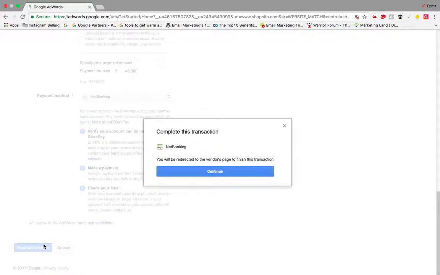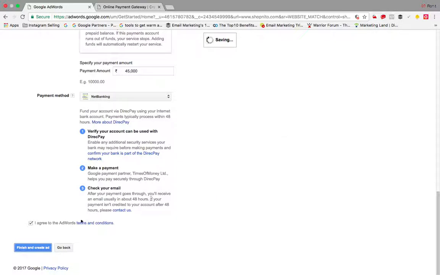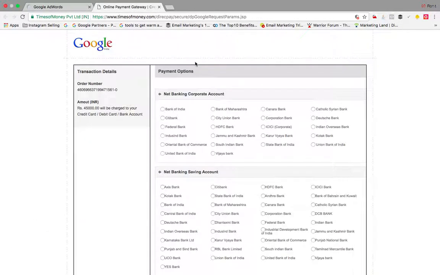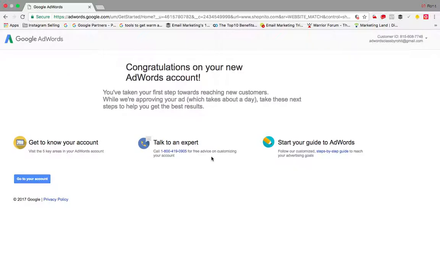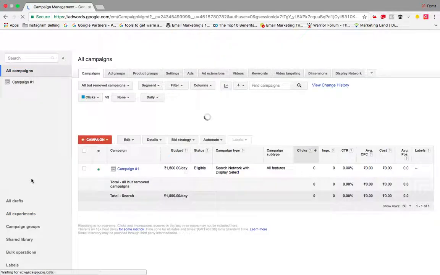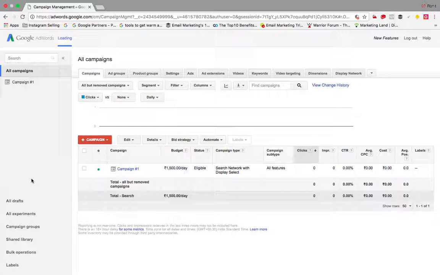It is taking me to the transaction. I can either go ahead and complete the transaction, or I can simply cancel it and continue. So you can cancel it, not an issue. You can close the window. Now your advert account is ready. Congratulations on your new advert account. You can go to your advert account from here. So this is how we create an advert account.